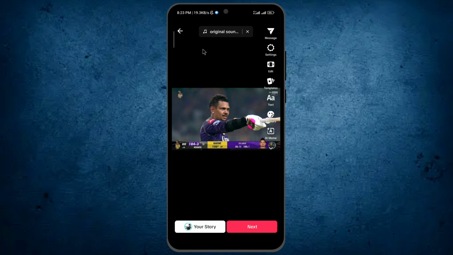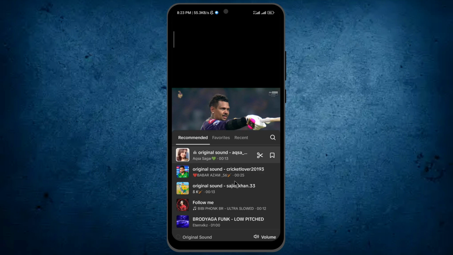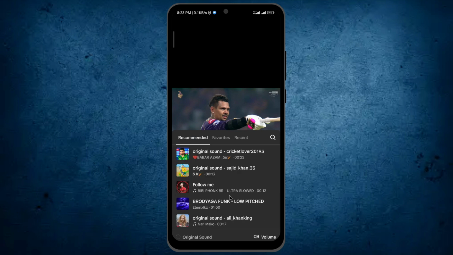After selecting here, you can see the option on the top of your mobile screen. Tap on this option. And here is the music list. Here you can also search for it by tapping on the search bar icon, and also can choose music from here. Just for an example, I'll choose from here, by tapping on this music.